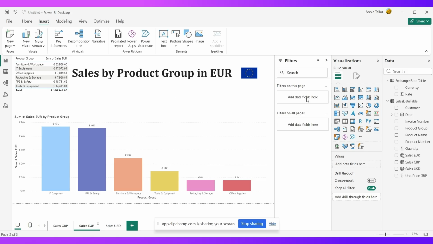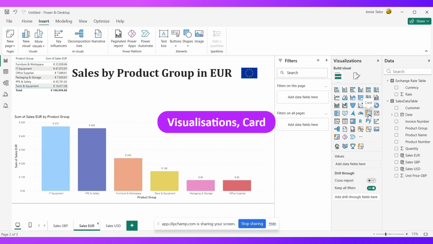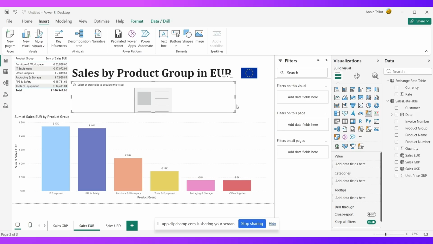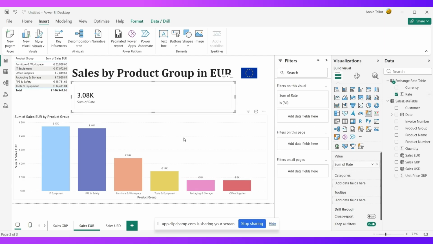records. So I'm going to add a little card. Let's do this on the euro one. And I don't want the rate from the sales data table because that's calculating on all of the sales. I just want the rate from the exchange rate table. So I'm going to drag and drop that into either the values area or onto the card itself. It doesn't really matter. It's going to give you a really weird figure at the moment because it's adding up all the different exchange rates.